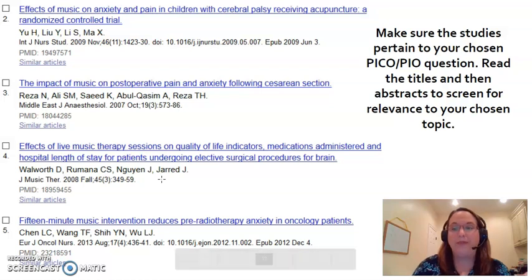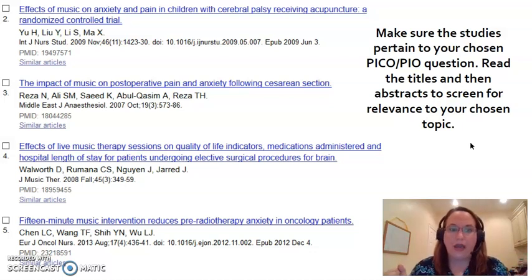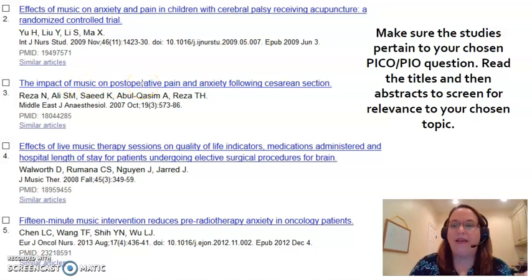Now, the problem, and I put it on the screen, so I do want to call your attention to this. Make sure that the studies that come up actually relate or are relevant to your PO or PICO question. Just because they pop up here does not mean you've hit the gold mine. Okay, so here we go. The impact of music on post-op pain and anxiety following C-section. Does that have anything to do with my EBP question? Negative. So we don't look at that.